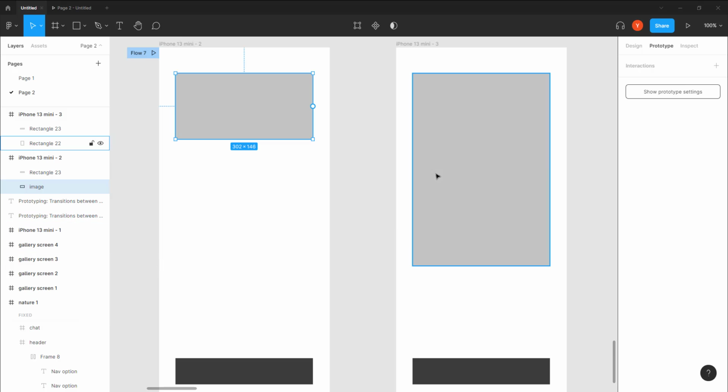Let's call it an image. This one, rectangle 22, I mean, basically they are the same name of elements, okay? Let's call it also image. And you know what? Doesn't matter right now. Let's leave this one also rectangle 22.